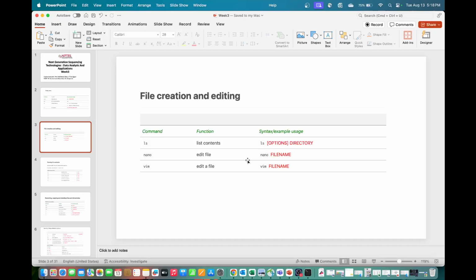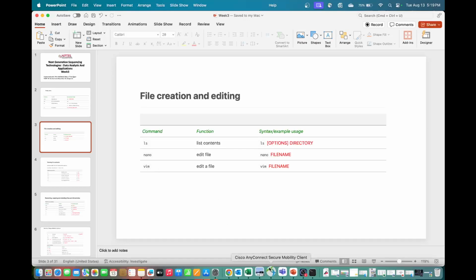So let's try nano. Nano basically helps you create or edit a file. I'll show you the difference between Nano and Vim right now. These are two different commands, but you can use both of them. They are slightly different in terms of implementation, but quite similar. So let's try with Nano first.